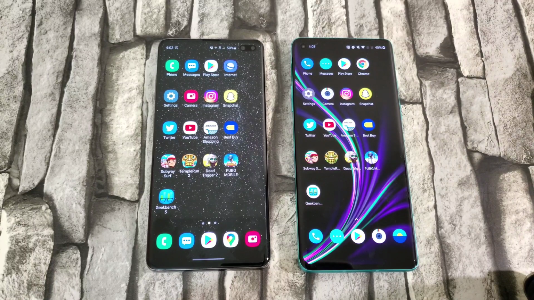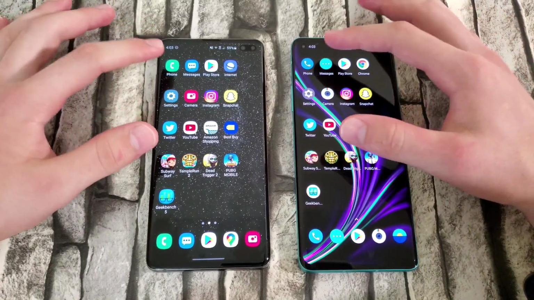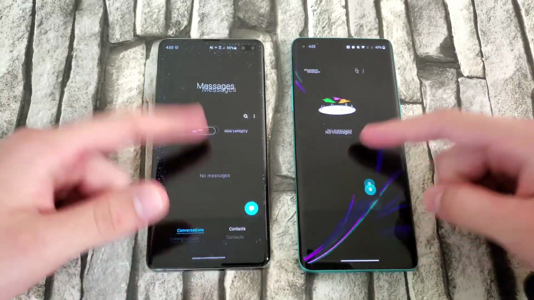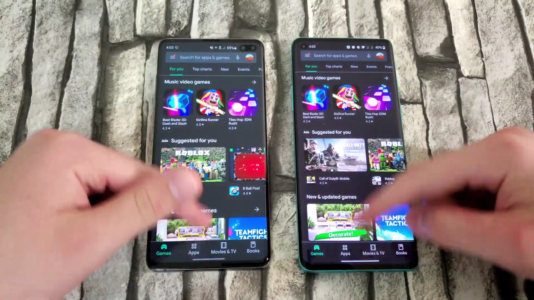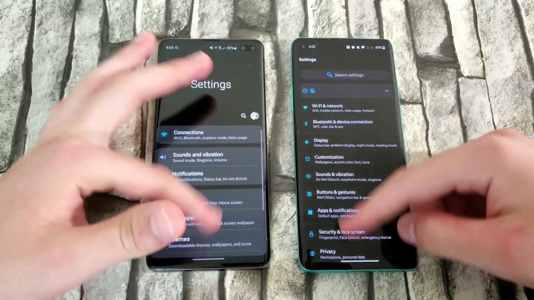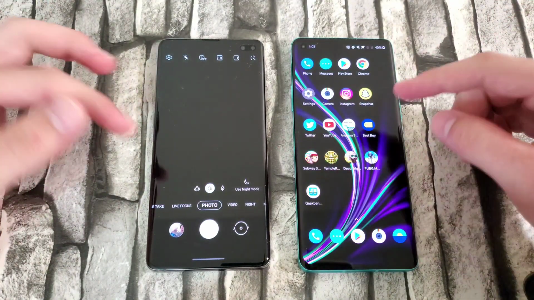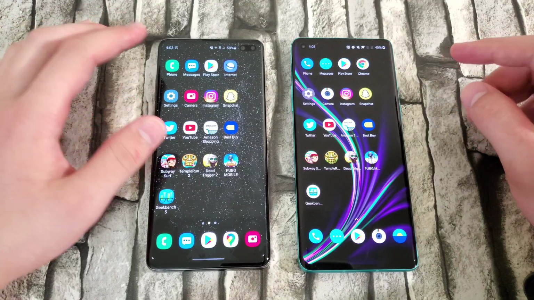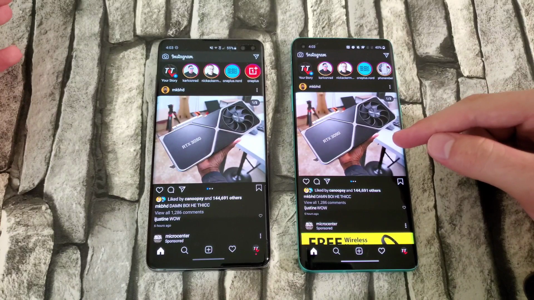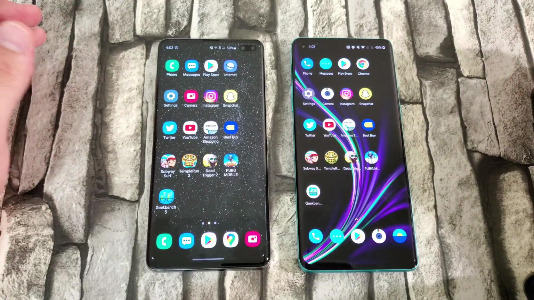Now let's test out the RAM manager on these phones. So we're gonna go back, start from phone, and just see which one doesn't load up for one of these. Let's go to phone. Okay, so load it up for both. Messages, Play Store, Chrome, settings, camera. So camera did not reopen, it just had to open it up back again. Let's go to Instagram. Okay, so we had a slight load.